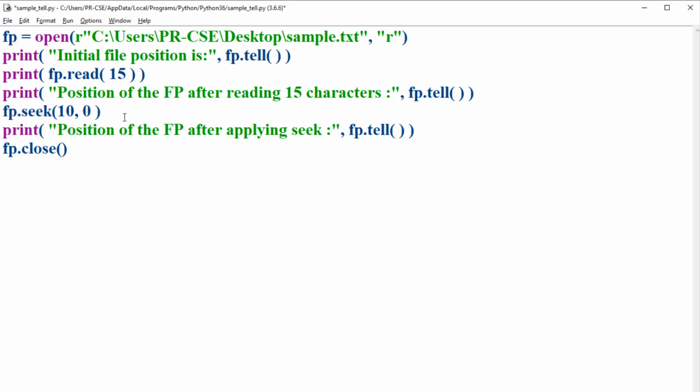The seek method is helpful to place the file pointer at a specified location with reference to the beginning of the file or the end of the file or from the current file position. So that is how you can use the tell and seek methods to work with a file pointer.